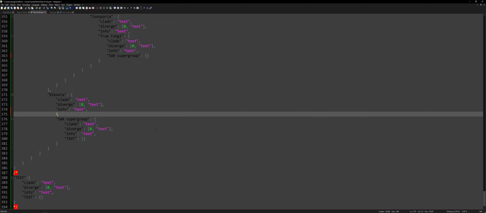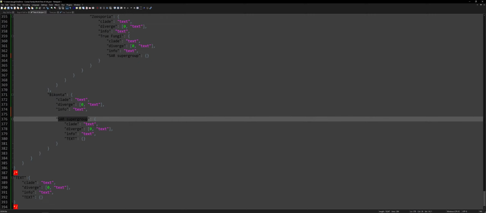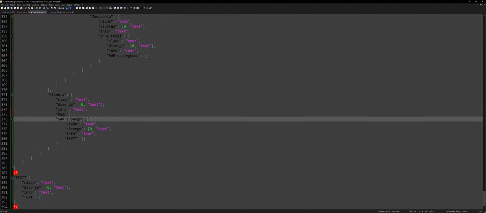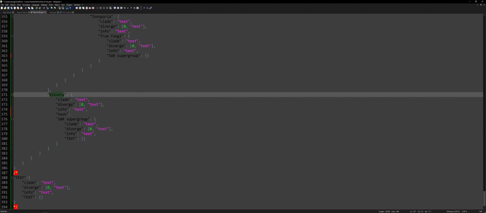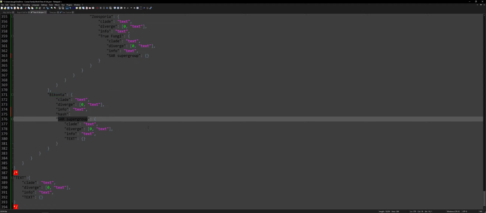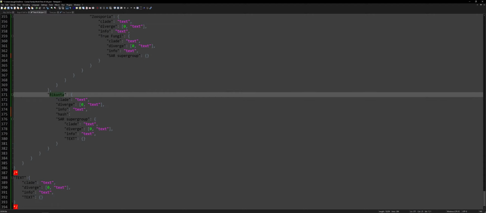There's another thing I could do, though. SAR supergroup. There's not too many things called SAR supergroup. What if I created a hash of SAR supergroup and the group above me? Because what are the chances that two things are going to be named the same thing? Pretty small. What are the chances that two things are going to be named the same thing and the same thing above them? Pretty small.